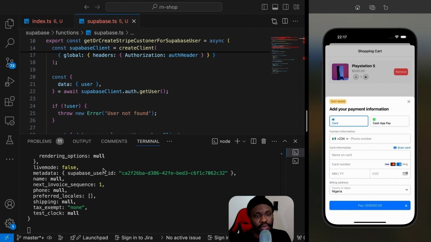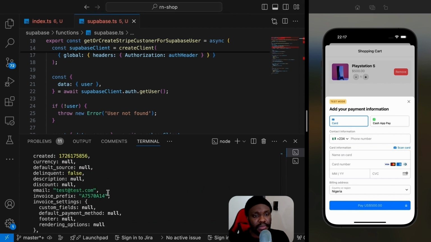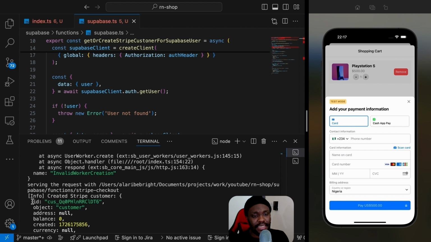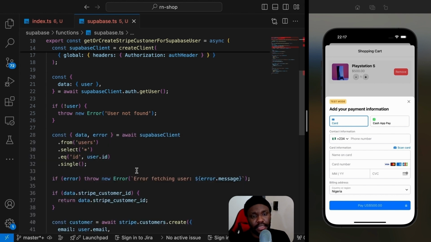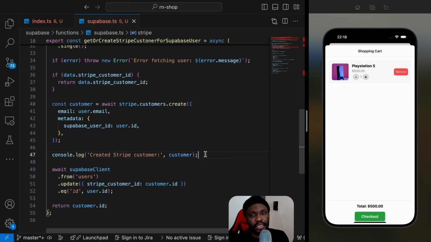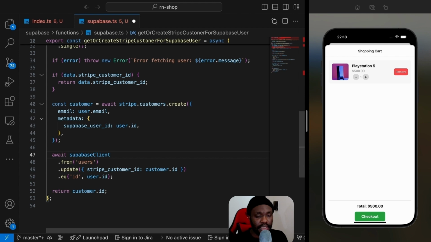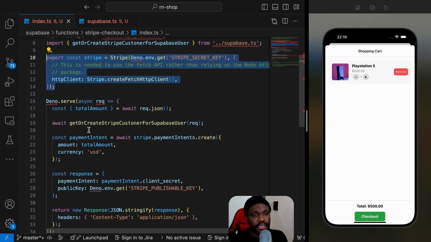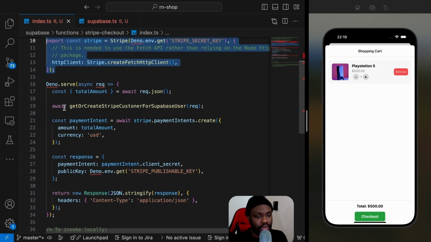So the issue was with the way we are importing Stripe, and now you can inspect and you see that this customer here has this ID, and it's the ID that we are using to update over here. So let me get rid of the console.log, and now we ascertain everything is fine. Right here in the index, let's get the results that we're going to get from here.